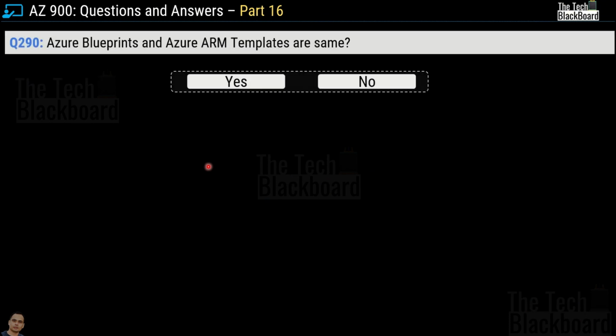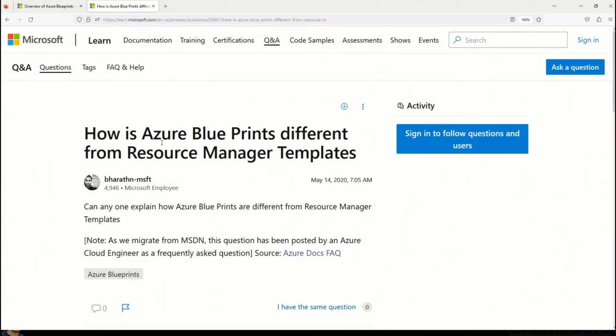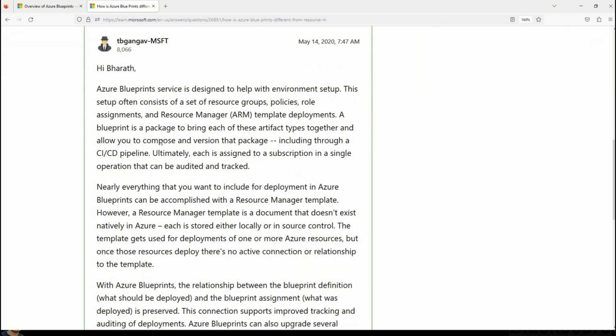Now let's move on to question number 290. It says Azure Blueprints and Azure ARM templates are the same thing. Yes or no? And this one, my friends, is an incorrect statement. That's why we have chosen no. And you can understand all the differences between blueprints and ARM templates in this documentation. Link is right there in the description box.